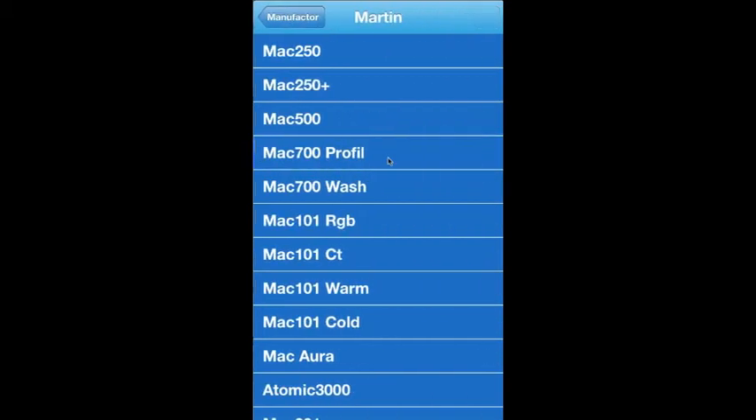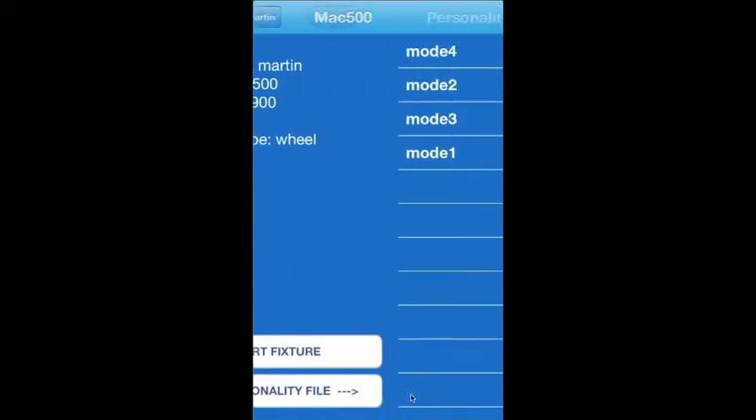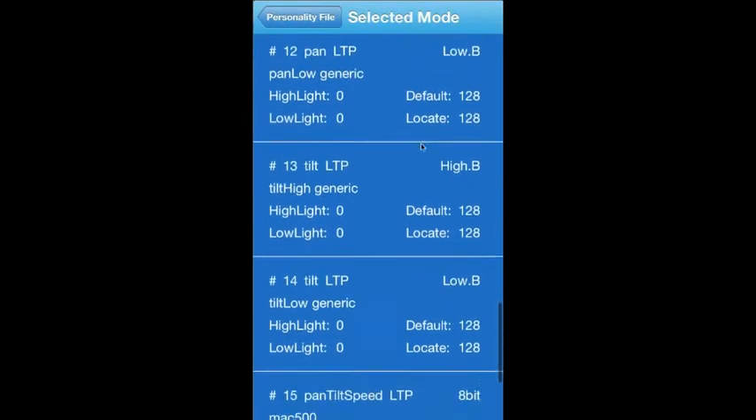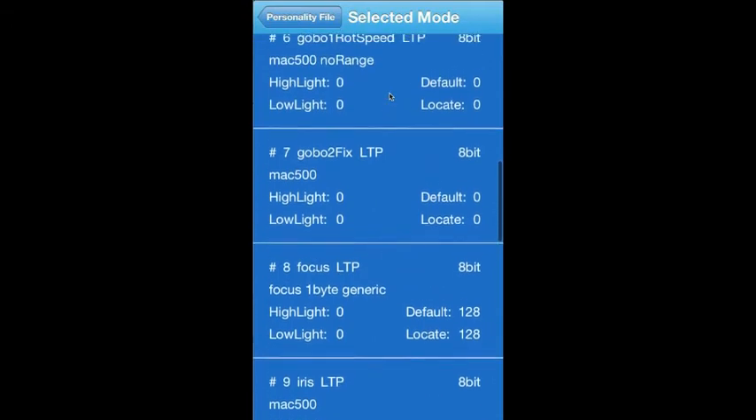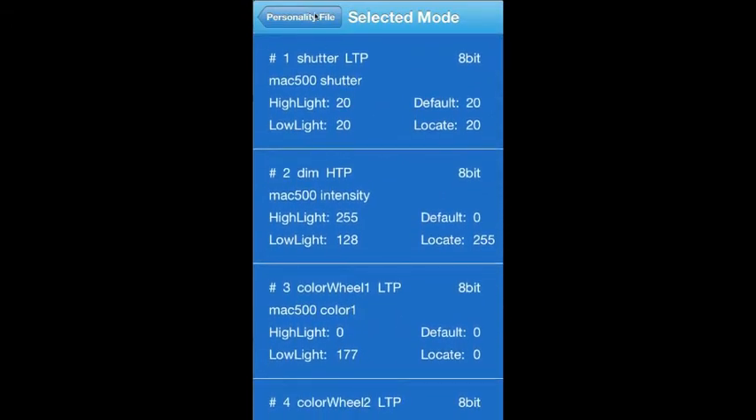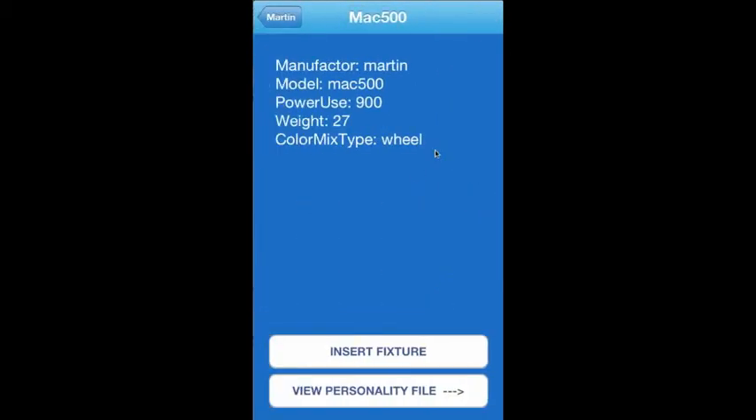Here we can see the manufacturers. We can then go into Martin, for instance, and choose a Mac 500. We can see the personality files, mode 4, and all the lowlight and highlight values, which will later be able to be used with my DMX output component in this program. So far it's just in there.